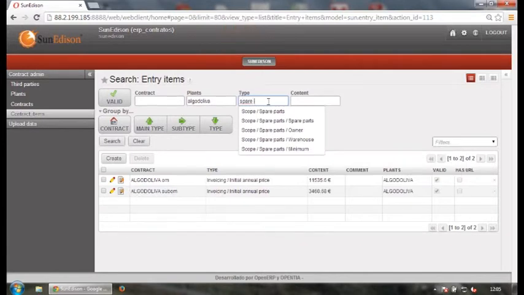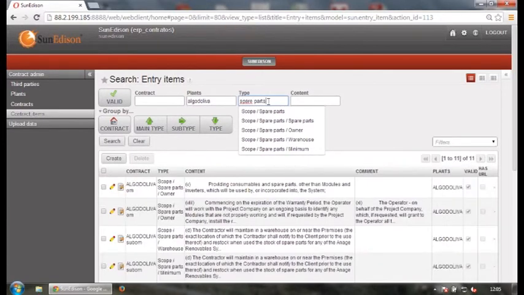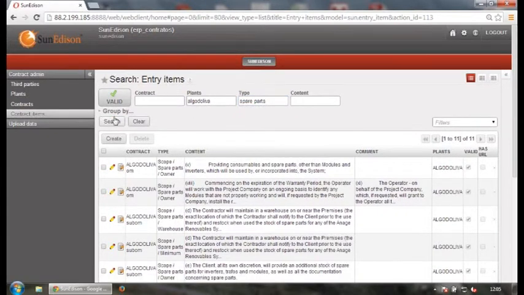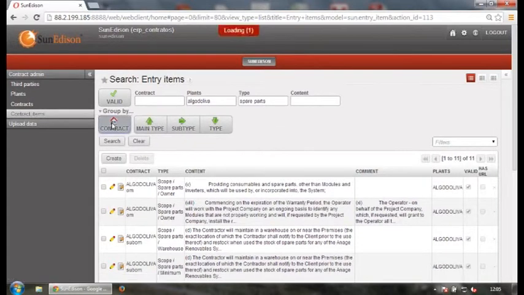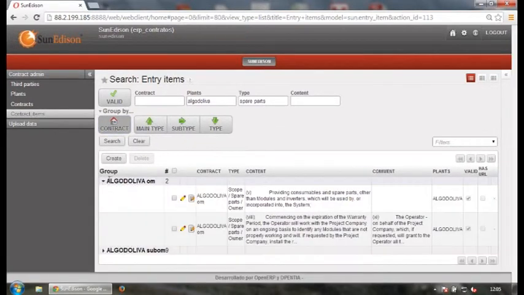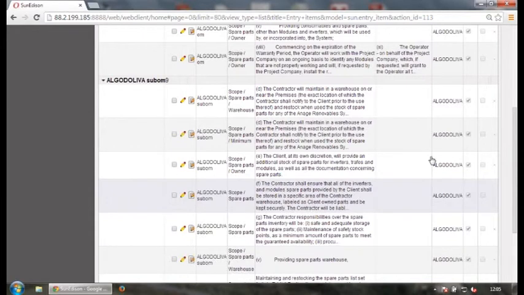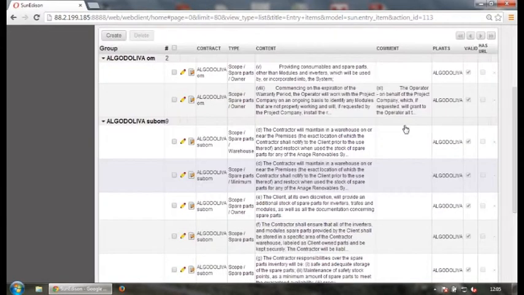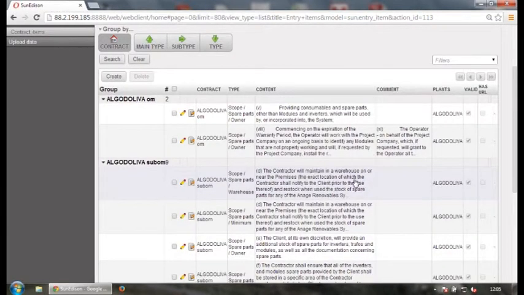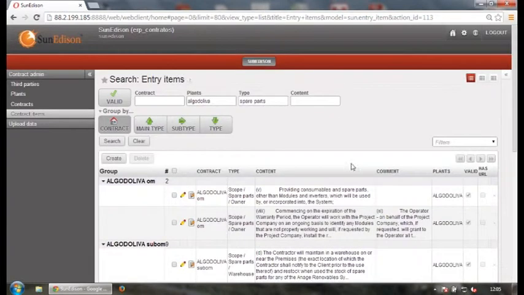We can also look for spare parts, in one of these categories talking about the spare parts, and organize it by contract, so we can compare what the O&M contract is saying regarding the spare parts and what the sub O&M contract is saying, which we subcontract with a partner to manage the spare parts. More things.